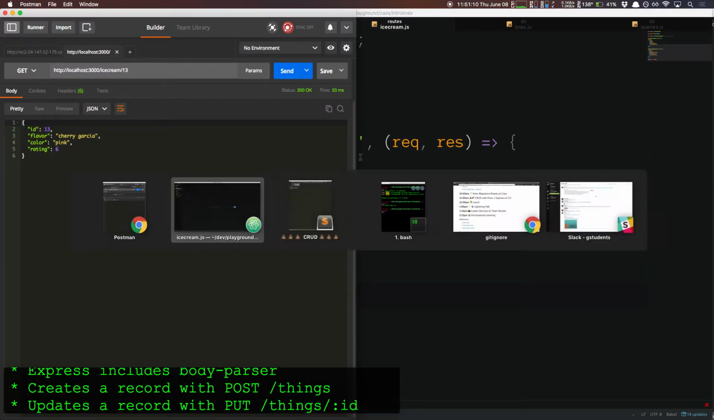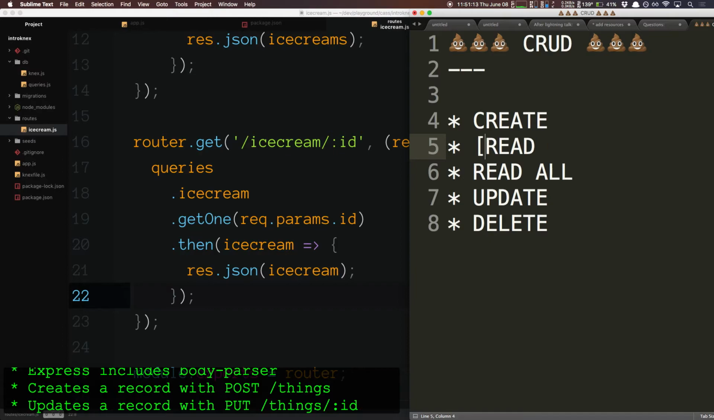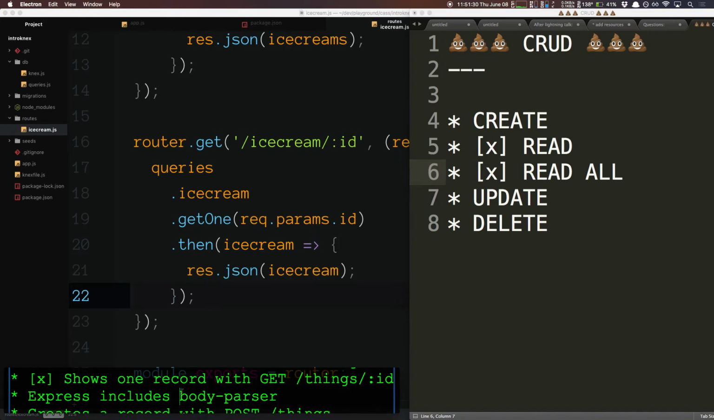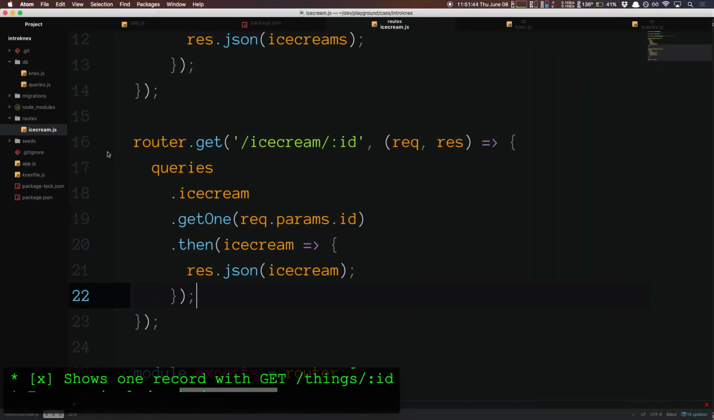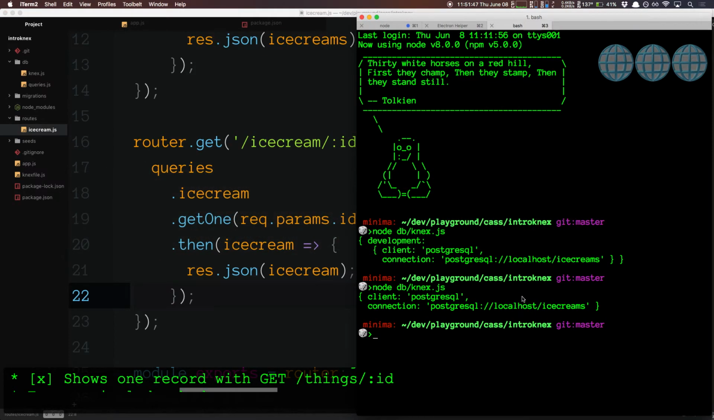Okay, so we are reading one, we are reading all. The next thing we're going to work on is creating one. When a post request comes into our server with a new ice cream, we're going to insert that into the database. The first thing I need to do before I create this post route is include body parser. Body parser is a middleware that will parse out the body of the incoming request, so that we can use it inside of our app. After I do it, we'll explain what's happening, but let's install it. Right in this folder, npm install, save it, body parser.